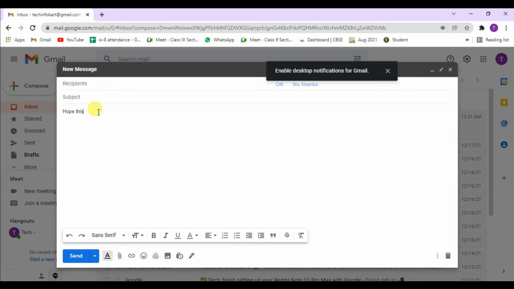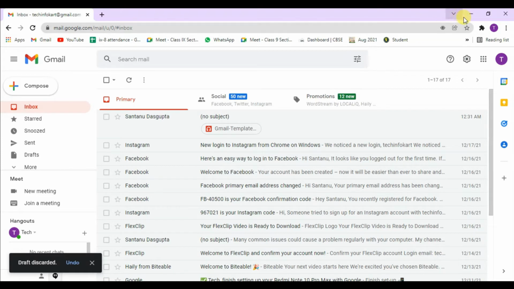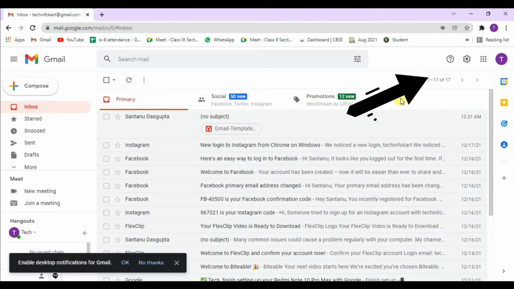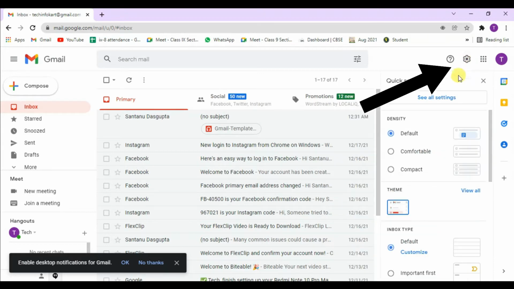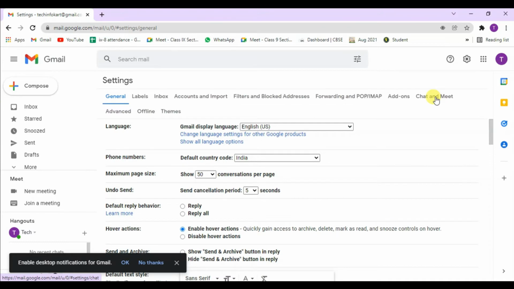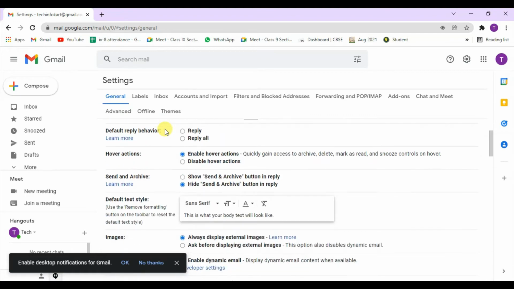So now I am going to enable Smart Compose. Let me show you how to quickly set this up in Gmail. So I need to close this. From the upper right corner you will find an icon called settings. Click on here, then click see all settings. Here you have to click on the general tab and then scroll down.